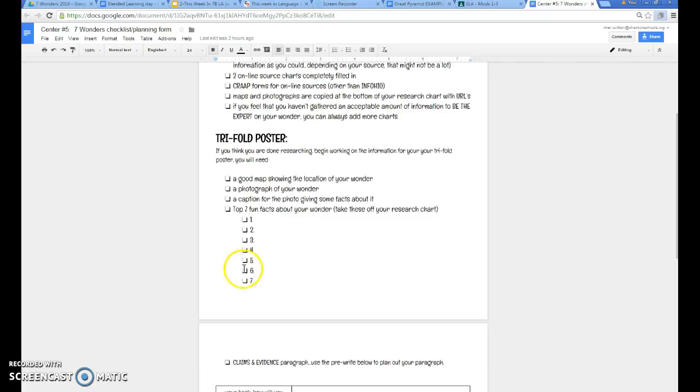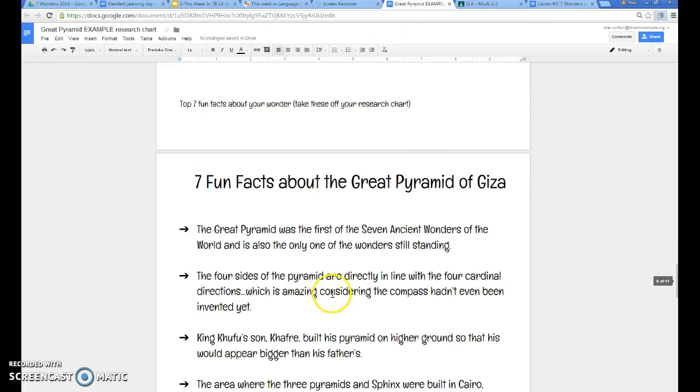And then I thought it might be fun to have some fun facts. And since it's 7 Wonders, I thought 7 fun facts about your wonder. And these should be things that you found on your research chart that you might want to highlight to somebody who doesn't have a whole lot of time to read through all your information. You're just showing them the 7 most interesting facts about it. And so use this as a pre-write as a means of just jotting those ideas down. So again, I'll show you my example.